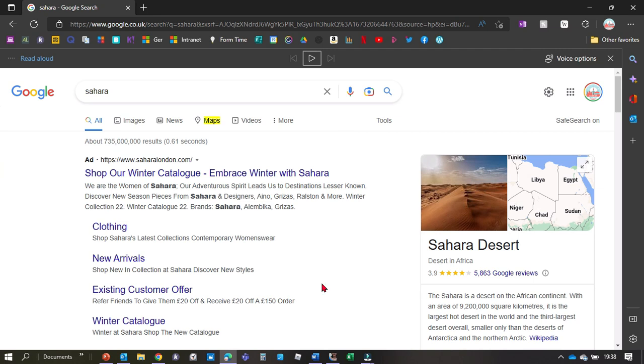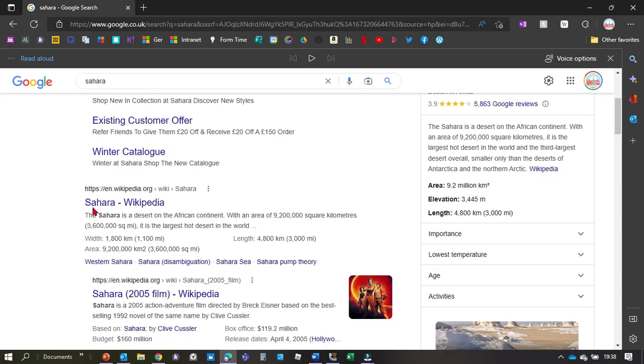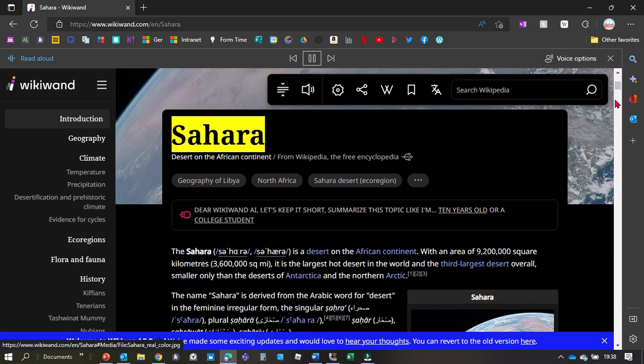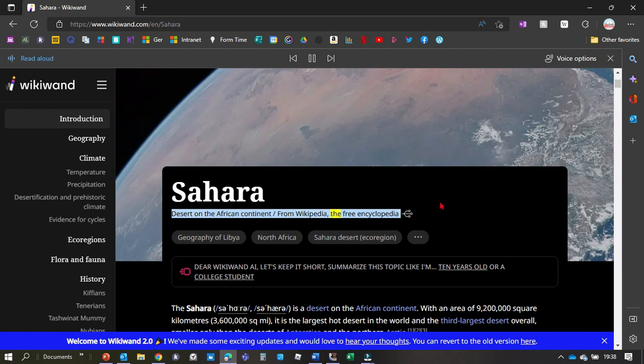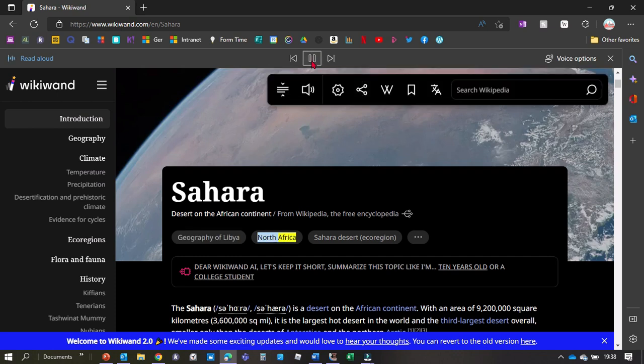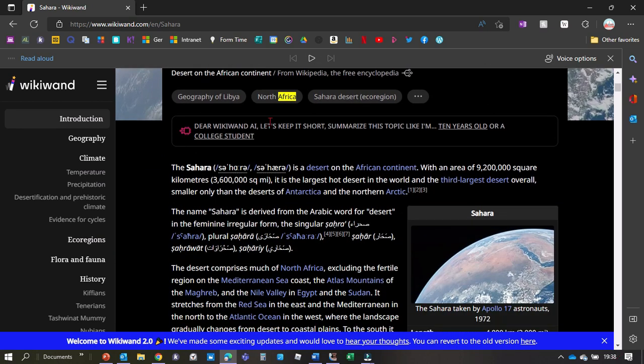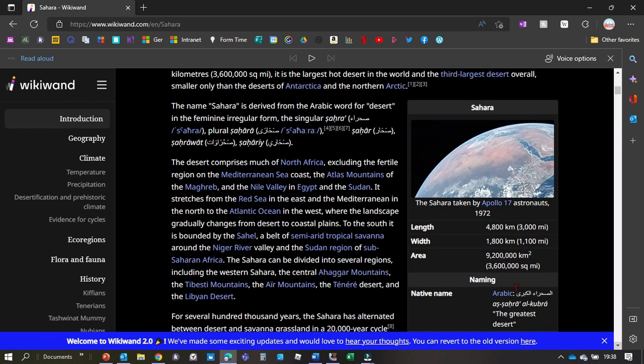If I have to go through all of this, and even with something like Wikipedia: "Sahara. Desert on the African continent. From Wikipedia, the free encyclopedia. Geography of Libya. North Africa." Again, you can see the problem that it reads out all the different things. It might read out the subtitles under the pictures and so on, which would not be very useful for a person who can't see the picture, and it's not really relevant to my question.